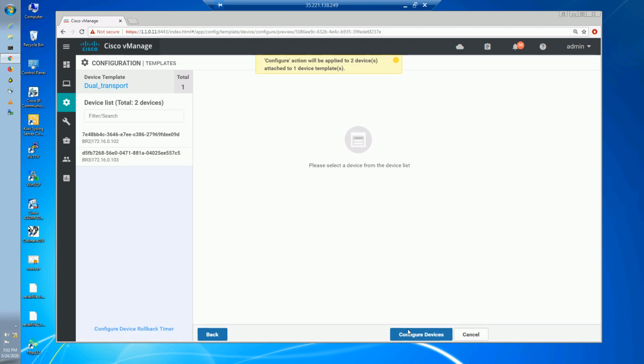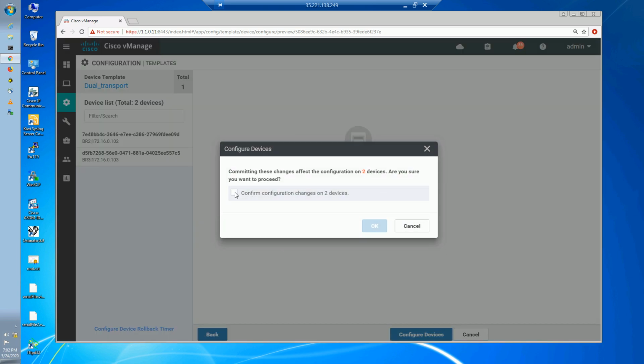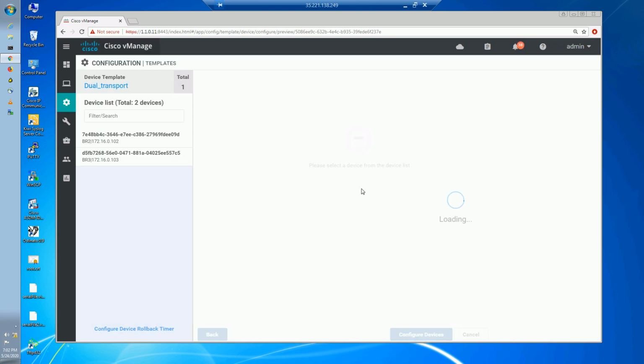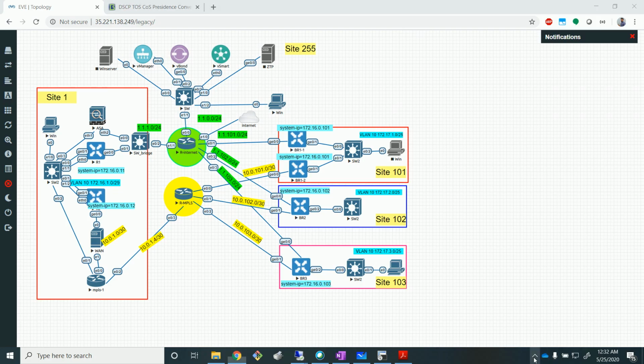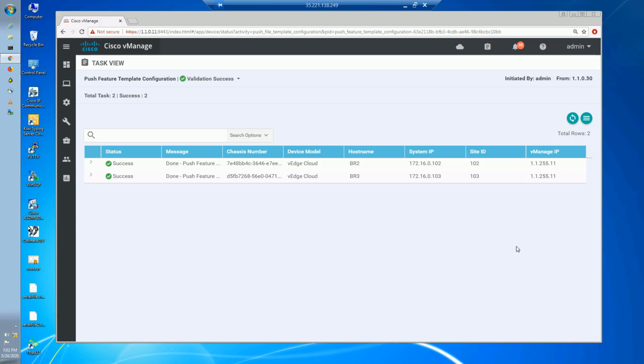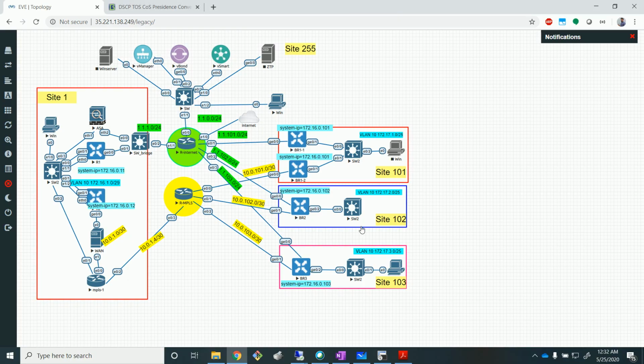Next, it's going to go on 2 devices. It's fine. We are basically testing it only on BR3. So once that is done, we'll be able to test. Let's wait for this to happen. All right, it's completed, which means now I can go and test.